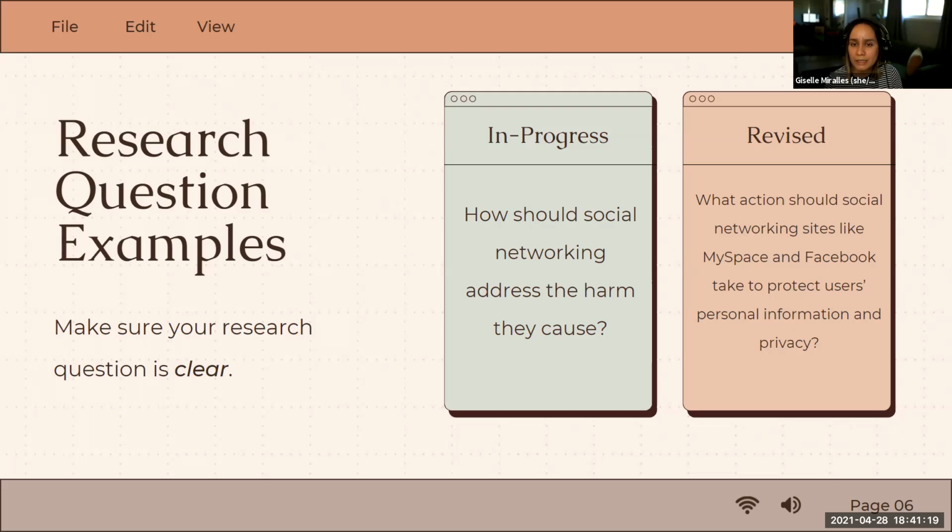So it's overall unclear, but it can be revised, and the right side shows a revised version, which reads, what action should social networking sites like MySpace and Facebook take to protect users' personal information and privacy? Now, this question is a lot clearer because it gives me specific sites such as MySpace and Facebook. It also tells me the type of harm, which is an invasion of privacy, right? And it also specifies who might be experiencing that harm. And in this case, it's the users, right? So it's much more specific. I understand more about what they're asking, and there's less ambiguity.